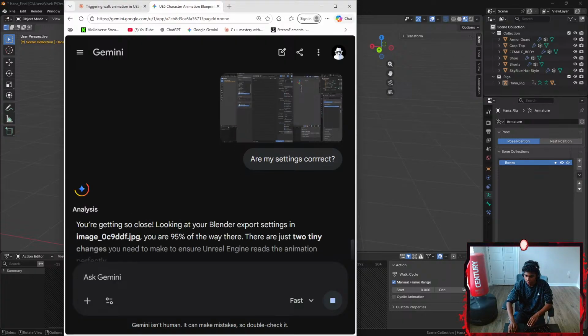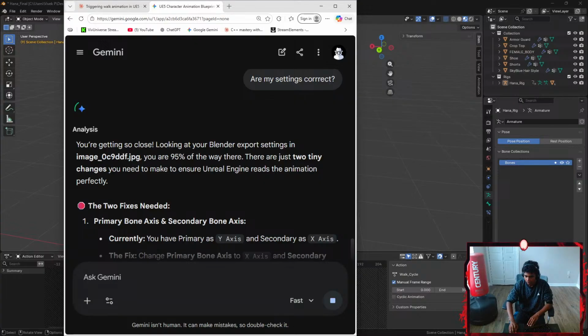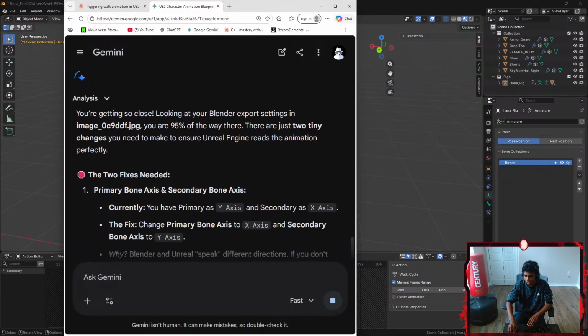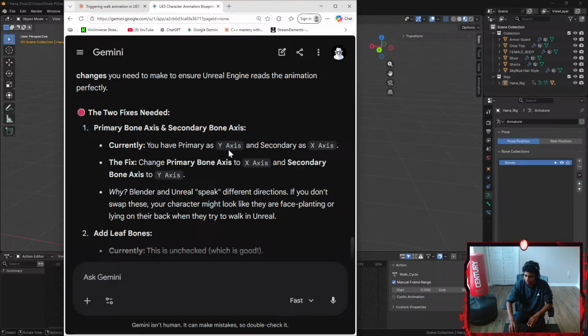You're getting close. Exporting the settings, fix primary bone axis. Currently you have primary as y-axis, secondary as x-axis. Fix: change primary bone to x-axis and secondary bone to y-axis. Why? Blender and Unreal Engine speak different directions. If you don't swap these, your character might look like they're face planting or laying on their back.